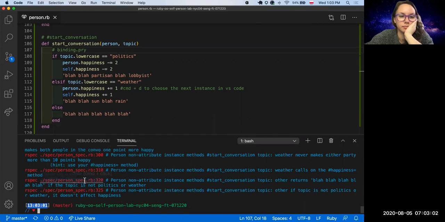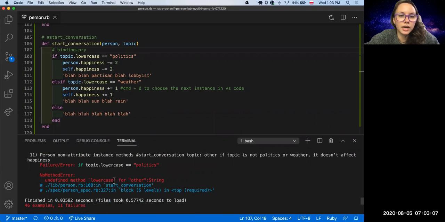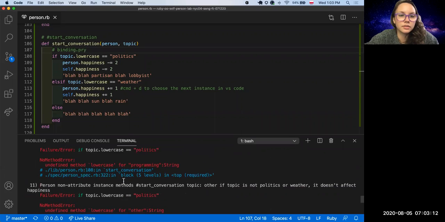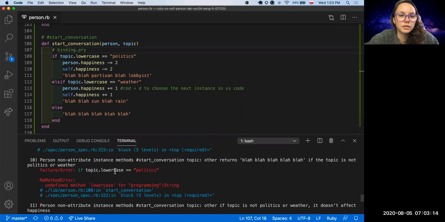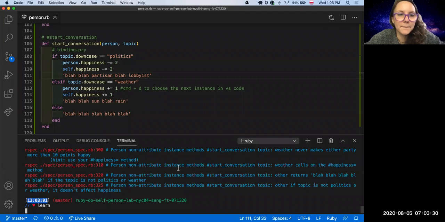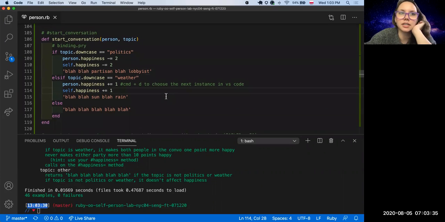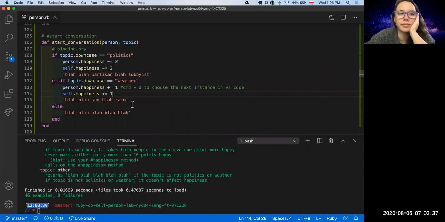let's run this. Oh, look at this. No method for other string. Interesting. Lowercase for programming string. Oh, downcase. Wow. That's another language. That's what happens if you're multilingual in programming. Okay, so this works. Now, I will suggest in the main channel a little improvement for this method and also for this.